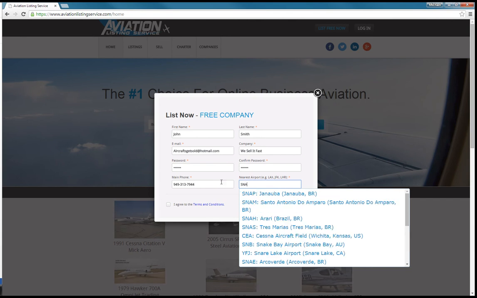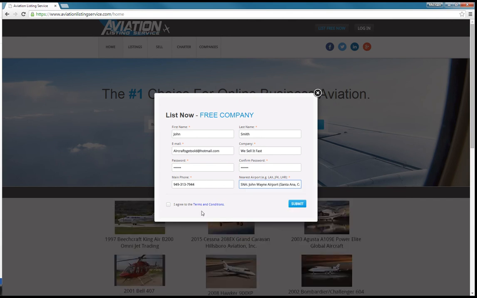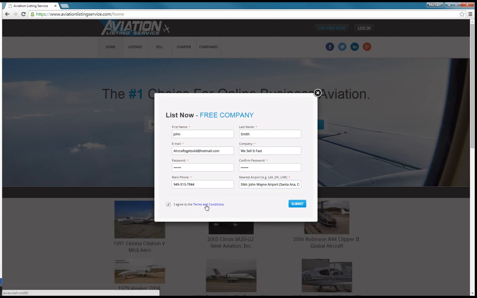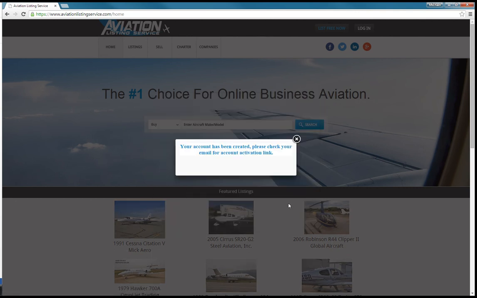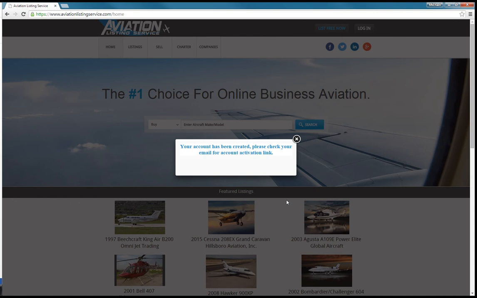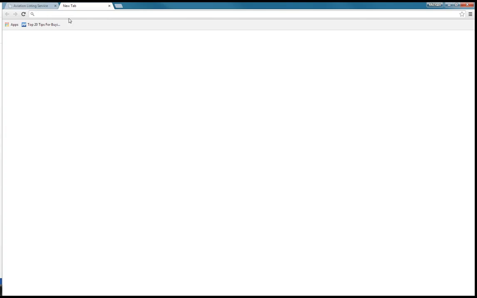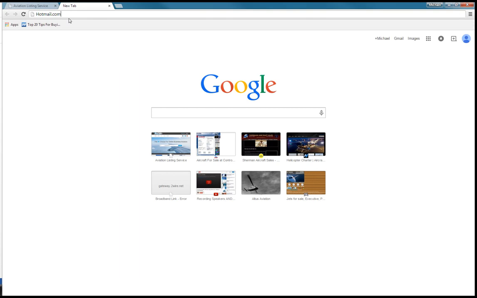I'll just put in the 3-letter and go back to it. And the last thing you need to do is click on the I agree to the terms and conditions, and you can always click on the terms and conditions and it'll come up and you can thoroughly read through that. And then you hit the submit button, and now your account is being created, and then you get this message that you need to check your email to activate the account. So we'll go do that real quick.